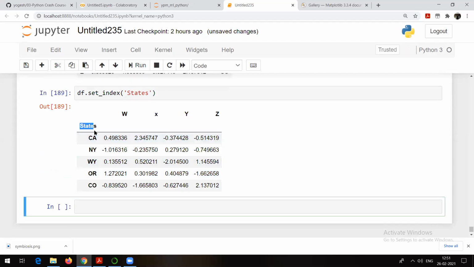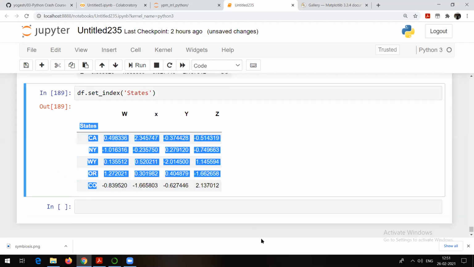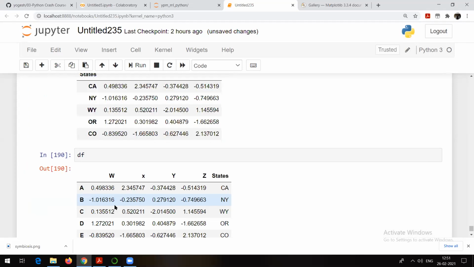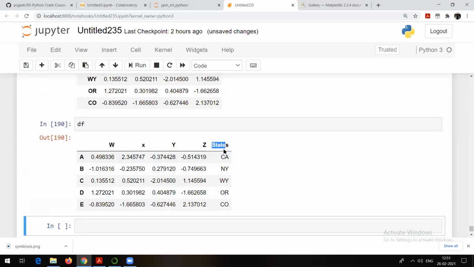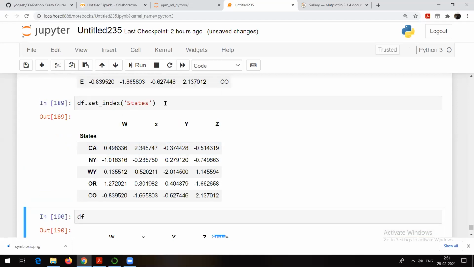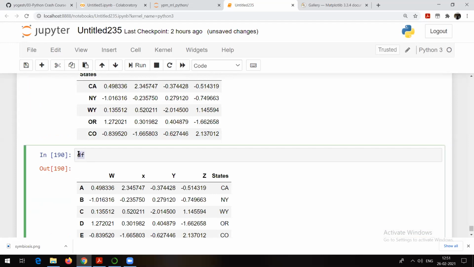Now you can check. This states is acting as an index of my data. Let me check it once again. Now the states is not acting as an index. Can anyone tell me what is the reason? Here it is showing me the output that states is the index now. But later on if I check with df, it is not an index. It is showing me the earlier index. Can anyone tell me what is the reason?